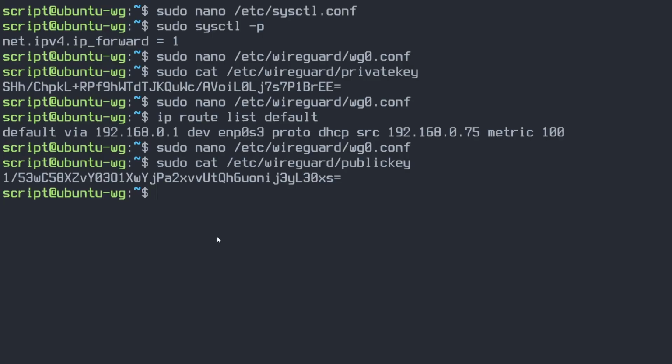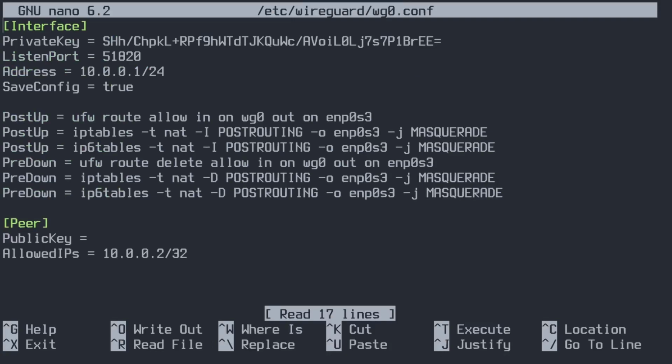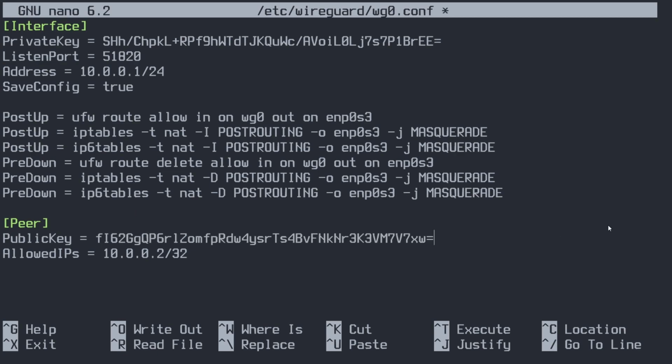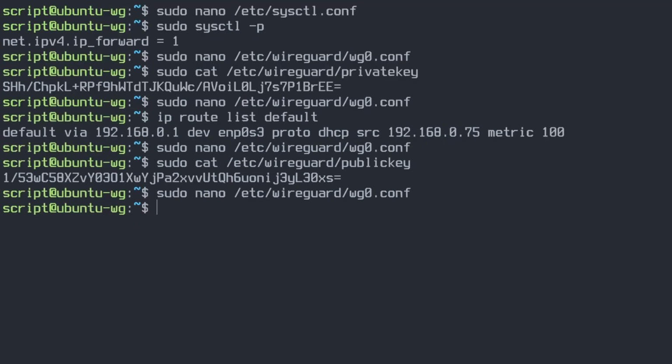So now we're back on the terminal, and I just received the public key from my peer. So I'm going to go back to my WireGuard config: sudo nano /etc/wireguard/wg0.conf. In here, we're going to go down to the peer, and the public key that we generated on the peer, we are just going to paste right here. Ctrl+X and yes. And that should be the last thing we have to do for this specific configuration.